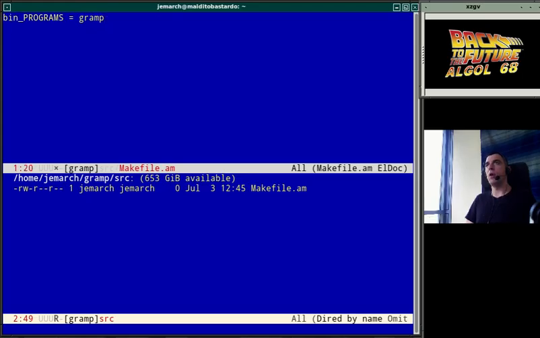Anyway, in fact, this is a list. So if we want to build more than one program in this directory, we will do foo bar. This will be defining 3 different primaries, but we only have one program, at least for now. So when you specify, okay, I have one primary, which is gramp, a program which should be installed under bin, then you have to specify which are the sources of this program, of this primary.